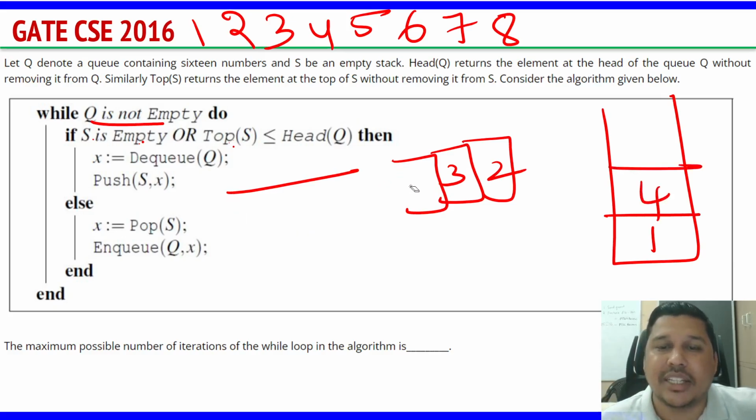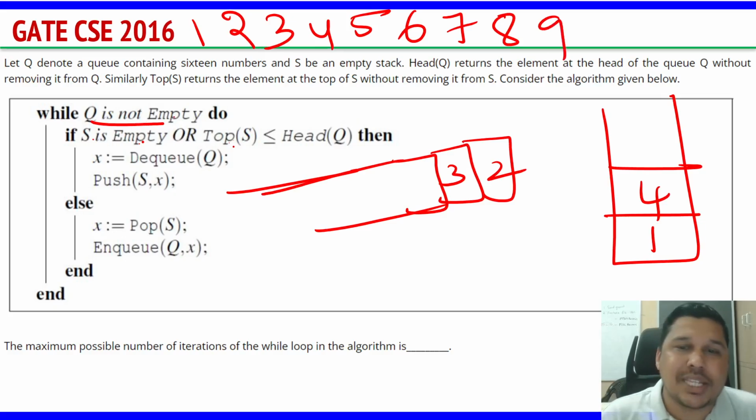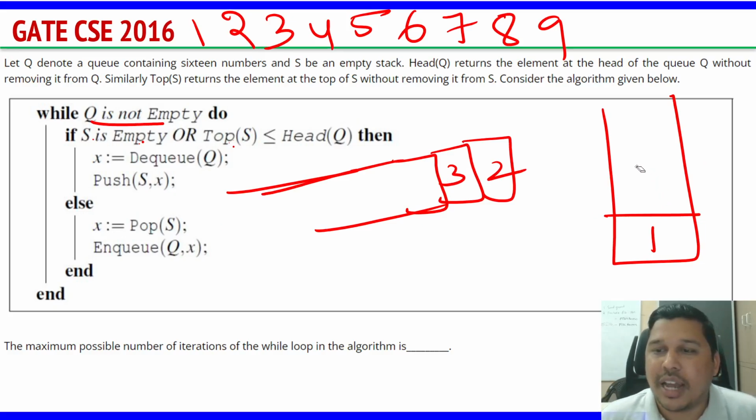So 4 is deleted this time from the Q. Again, ninth time. Q is empty? No. S empty? No. Top of S less than head? 4. Is 4 less than 3? No. Then pop this 4. Add it back here. Okay.